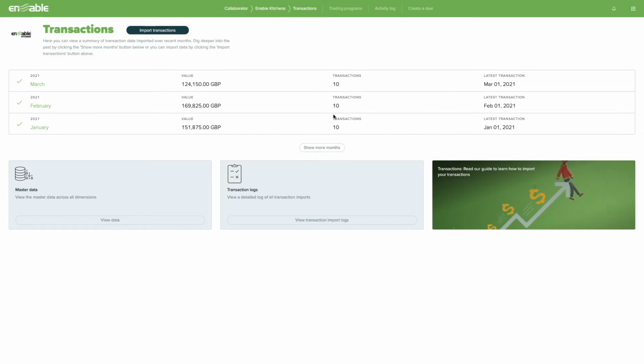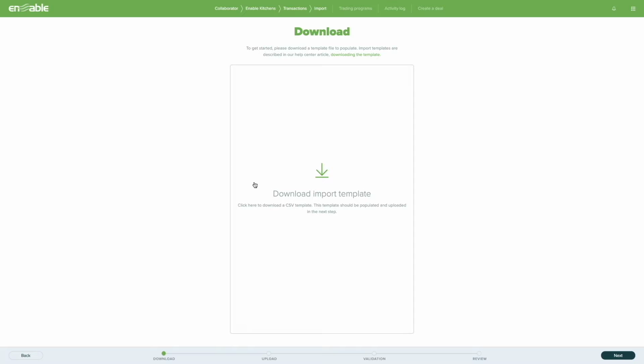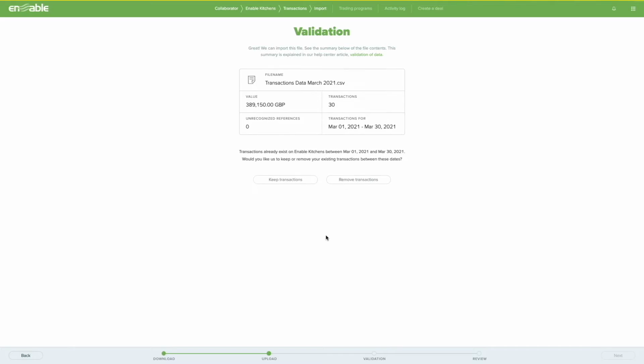Uploading your transaction data is easy in Enable, and you can do this in a few simple steps. First, you'll need to download the template, which is pre-populated with the required headings. Once you've filled in your data, you can just drag your file into here or browse your local file storage to find the file to be imported.